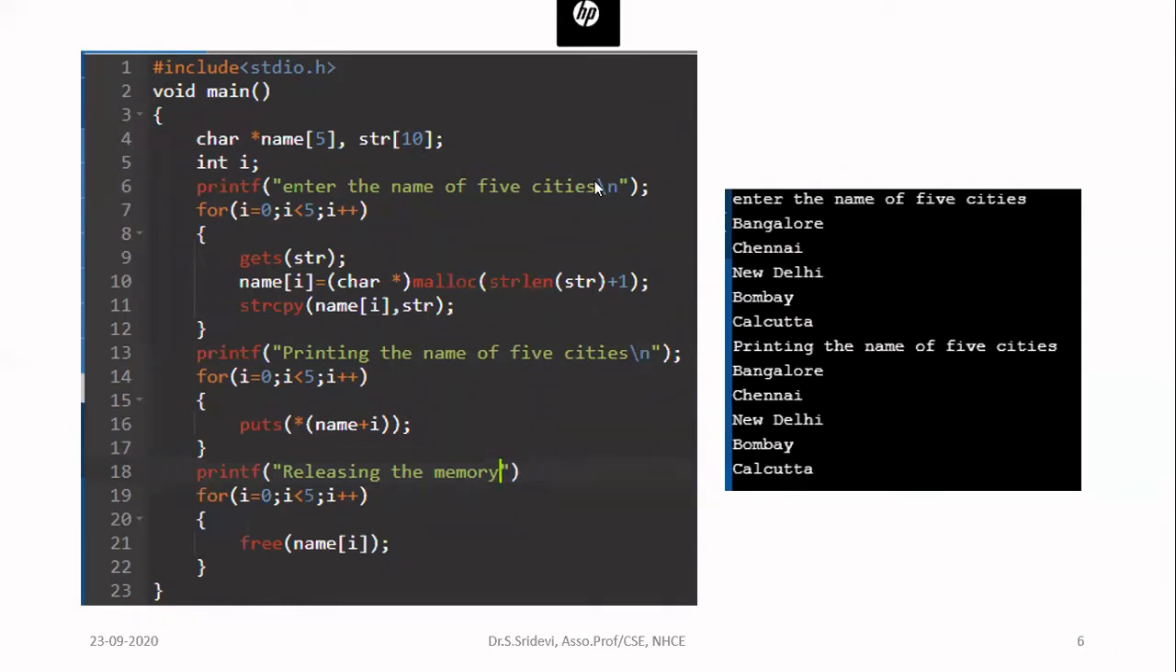So you are going to allocate the memory only after reading str. Now, how to allocate the memory? I am going to use the function malloc. How many arguments do we need to pass to malloc? Only one argument. The argument is nothing but how many bytes you want to allocate.